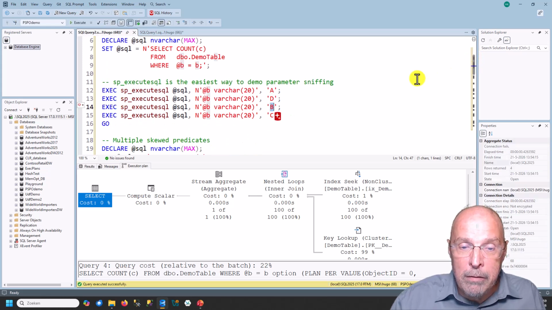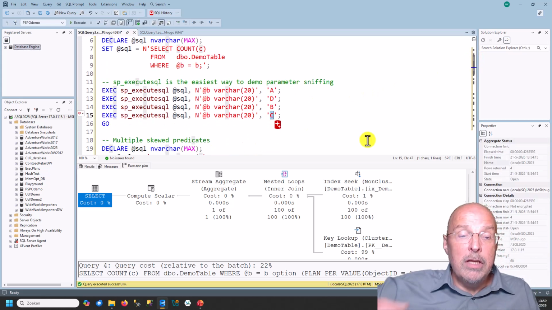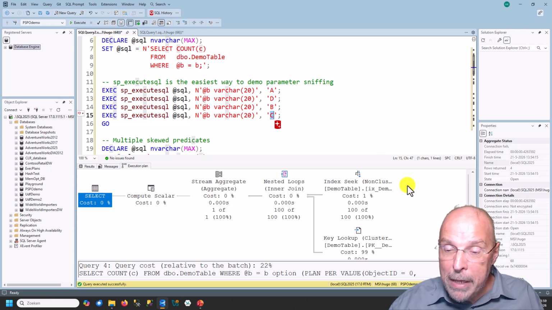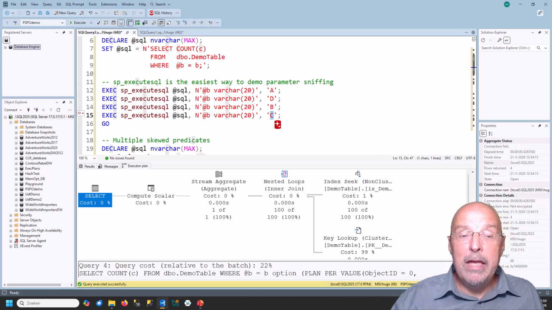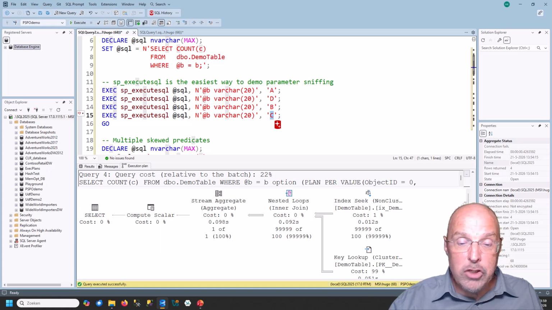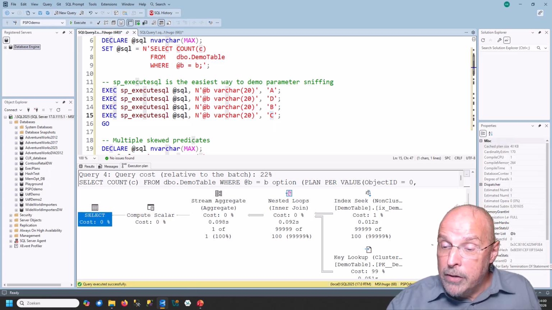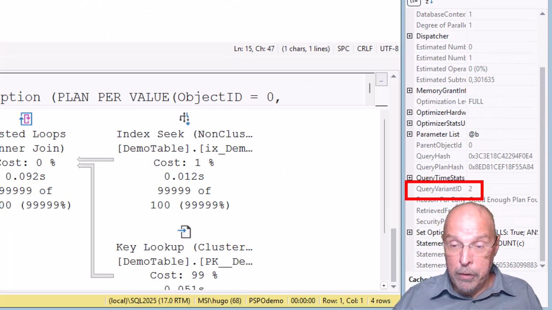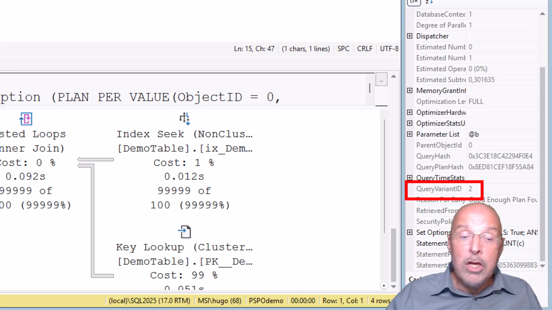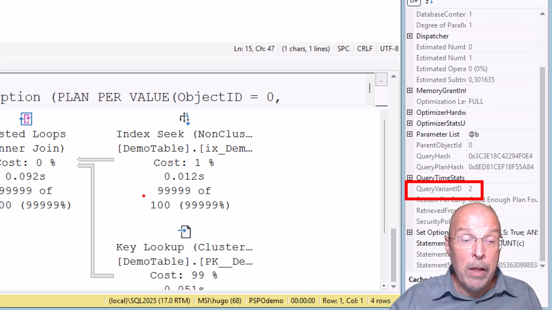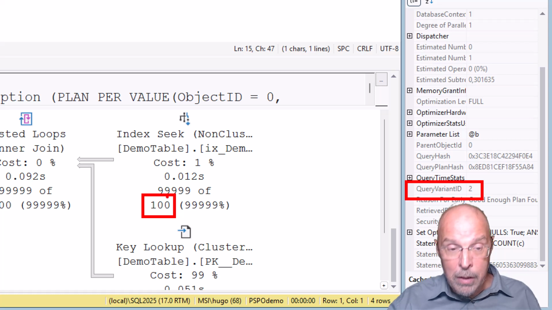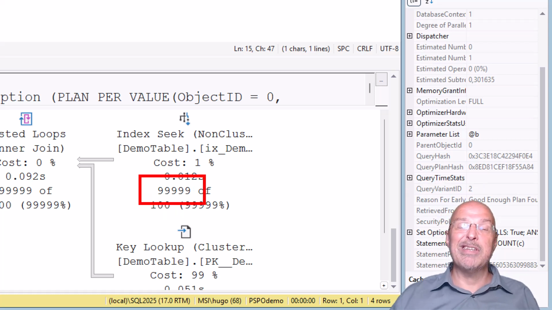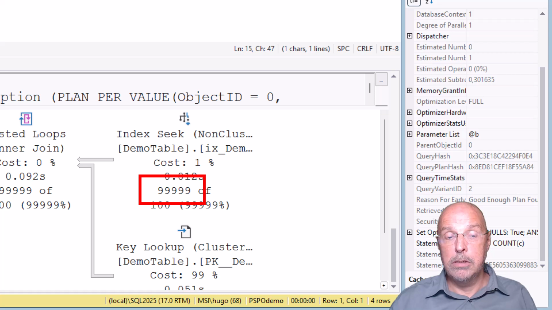That doesn't happen here. So on the 4th execution, SQL Server finds the dispatcher plan, looks at b equals b, and it says, okay, that is query variant ID 2 again. Do we have a stored execution plan for query variant 2? Yes. So we're reusing the execution plan that was based on an estimate of 100 and running it for 99,999 rows. You already see that PSPO is not perfect.